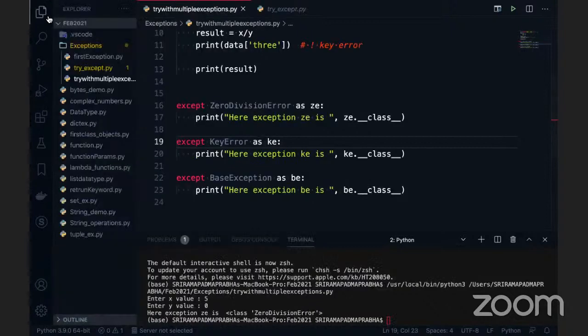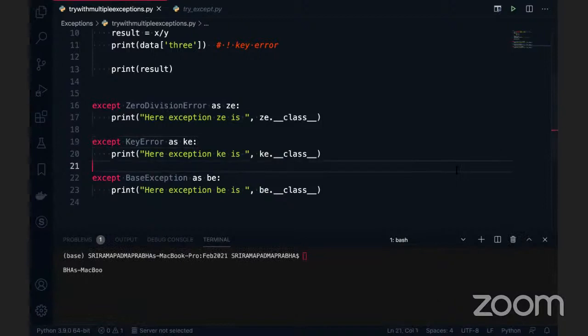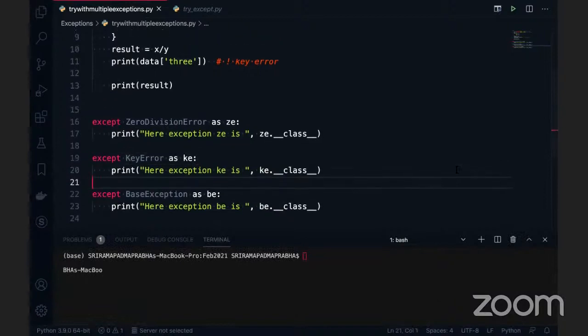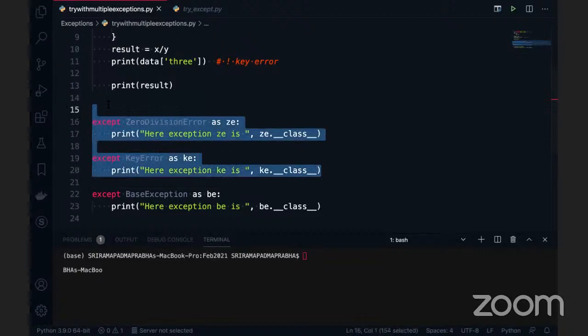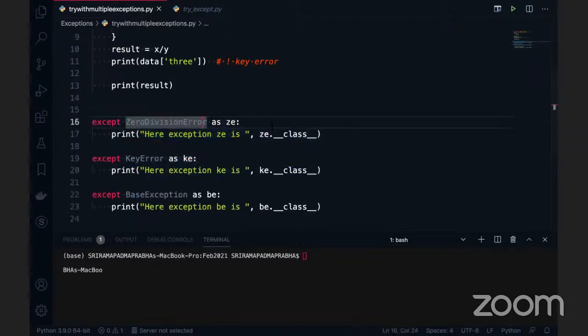One question I have. Yeah, go ahead. The base exception is the super class. So if any exception is raised and we are not aware of what kind of exception this is, can we just accept this base exception only so it can handle whatever the type of exception is? Exactly. If I don't know what kind of exception comes through in my code, don't worry. We can use the base exception or exception. Both are fine.